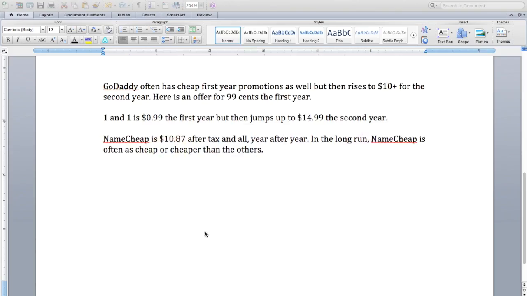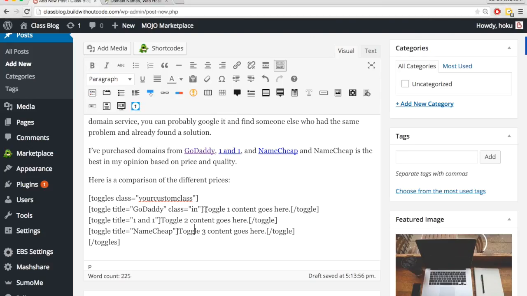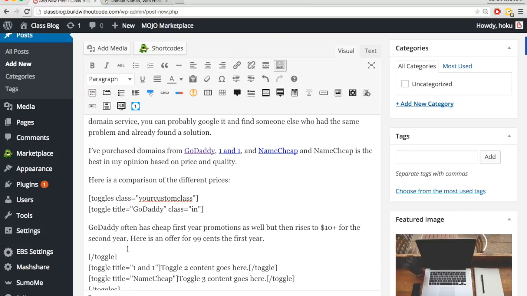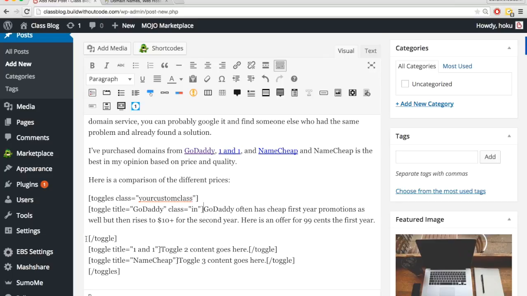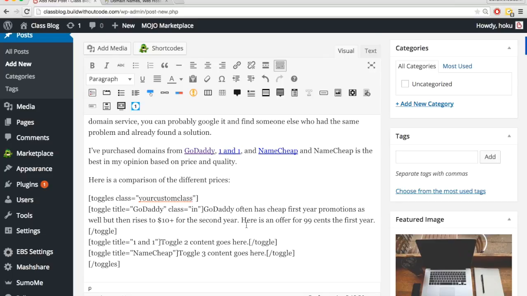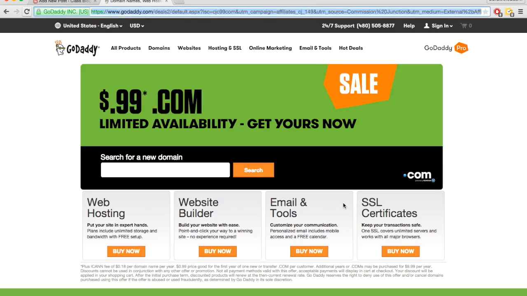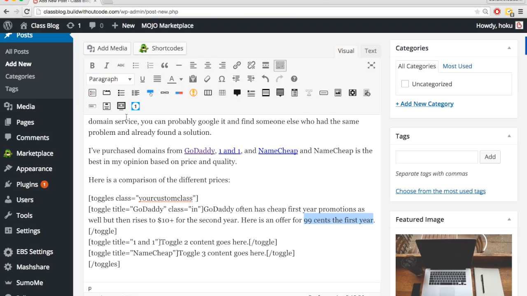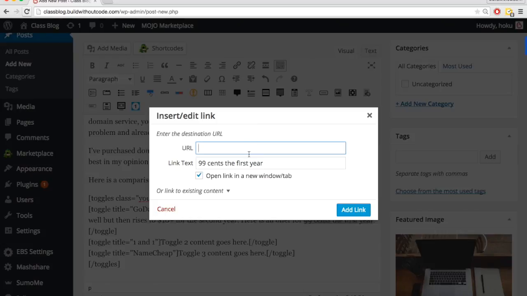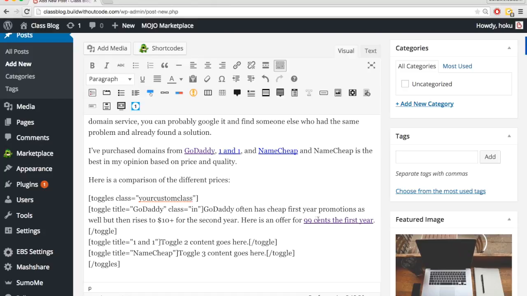Okay, now let's get some content to put into the accordion. So for GoDaddy, we'll just highlight this stuff and then paste over it. Okay, and whoops, right here where it says here's an offer for 99 cents for the first year, we want to make this a link because GoDaddy has this offer. So I'm just going to copy the URL, have this highlighted, hit the link toolbar icon, and then paste it in there. Add link. I want it to open in a new window, and so that's a link.